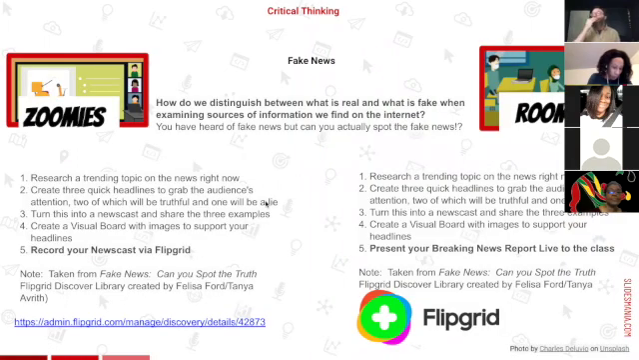Another really good assignment was creating fake news. I thought this was a really good one too. Just research an idea or an article, and then they could use Flipgrid or Fotor and create their own fake newscast around an article as well. And this is just a really detailed and good way to get that information out to your students.